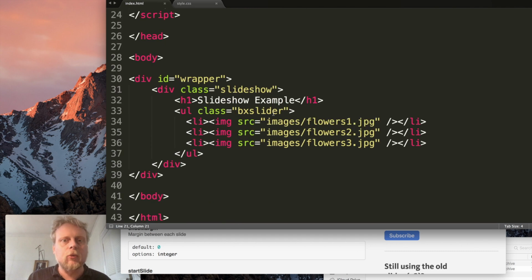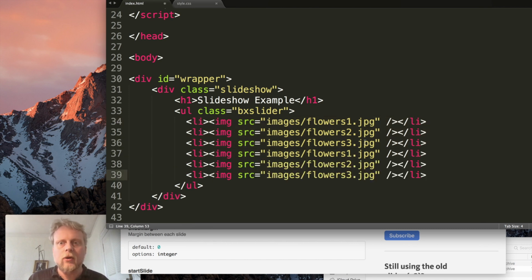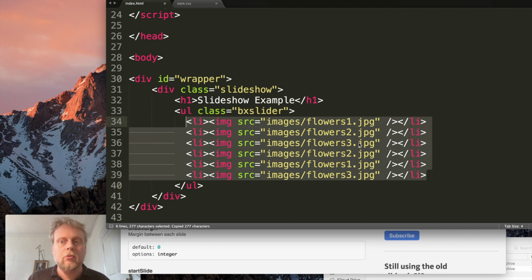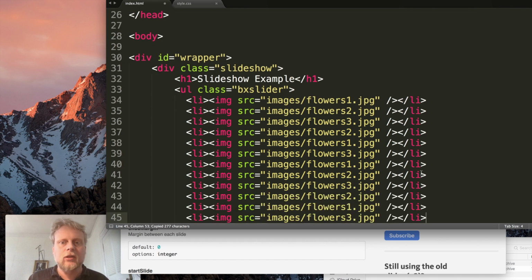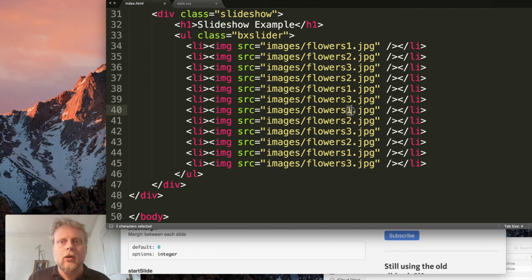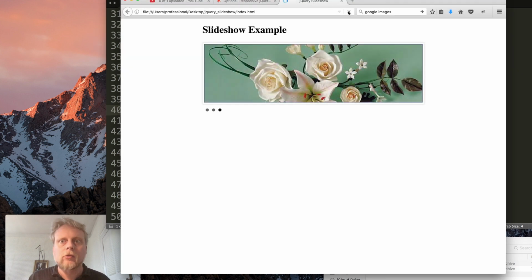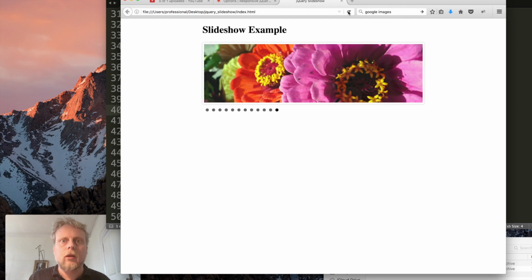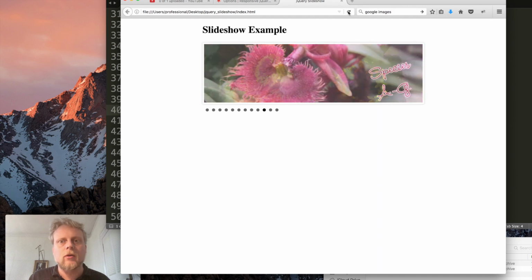And if I wanted to add more images to this slideshow, all I have to do is add more LIs, or list item tags here. I could add more. For example, let's go flower 2, flower 1, and flower 3. So you can make this as long as you want. If you have like 100 images, this should work just fine. You just keep on adding more images here if you want to. So there we go. So now it's going through a bunch of different images, even though it's repeating some of them.